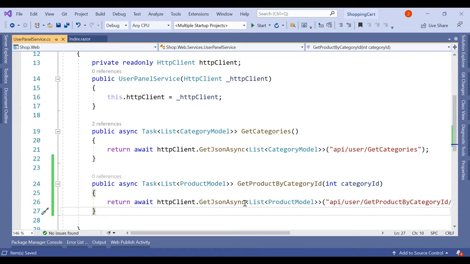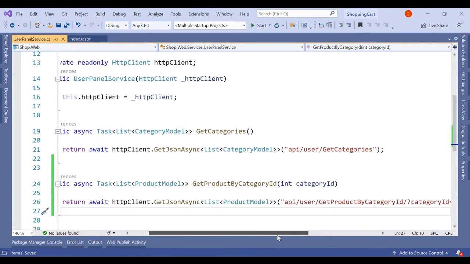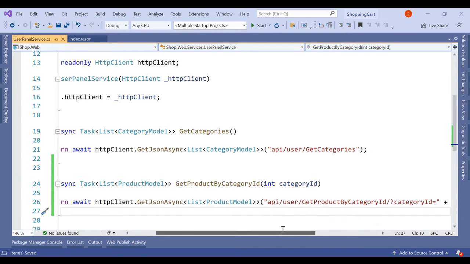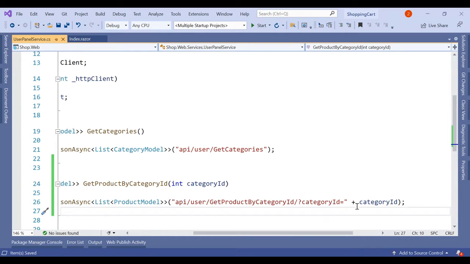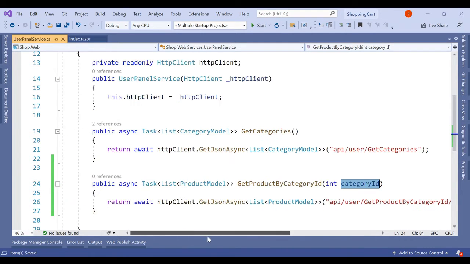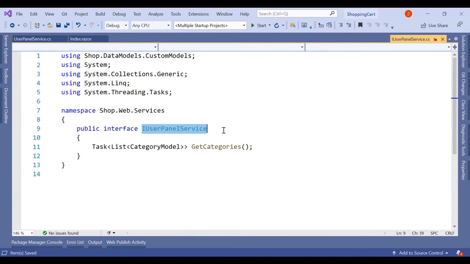So here it's get product by category ID, and the return type is a list of product model. The path is api/user/get product by category ID, with a question mark, category ID equals the category ID which is being passed here. I'll copy this syntax and put it here in the interface.